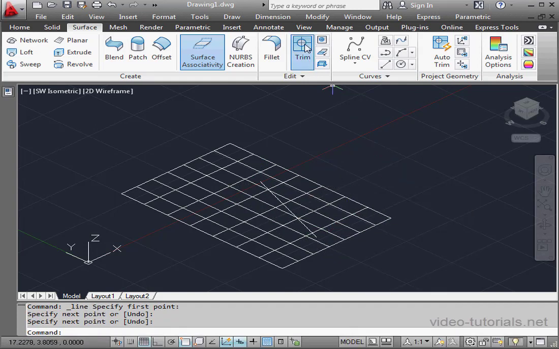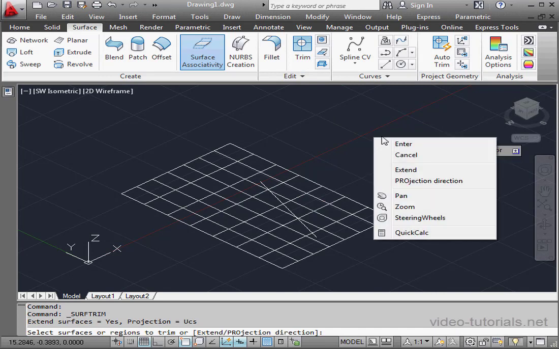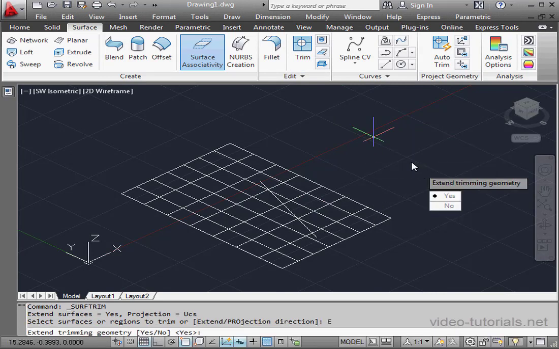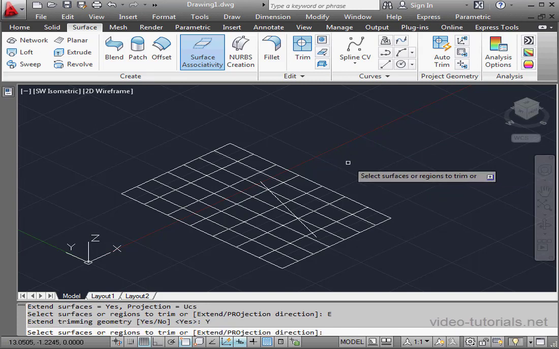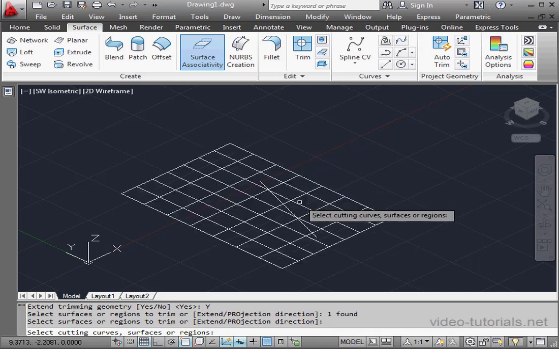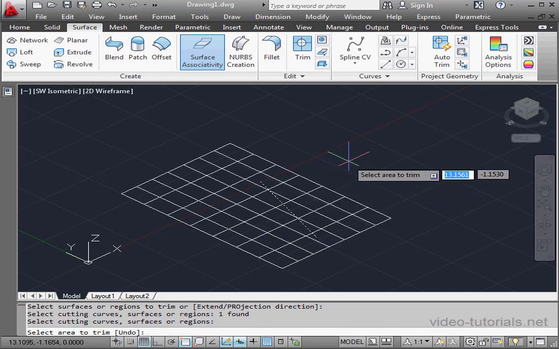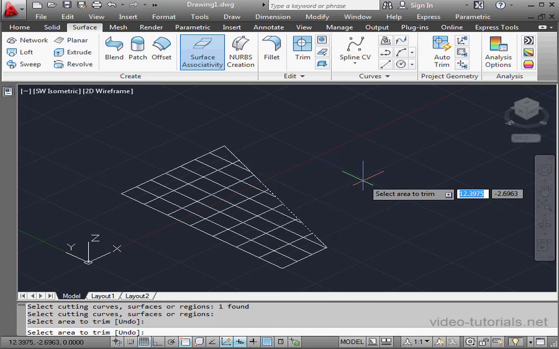Now activate the Trim command. This time, right-click and select Extend. Yes, extend trimming geometry. Now we select the surfaces to trim. Right-click and enter. Select the cutting curves or geometry. We'll choose our line. Right-click. Now the area to trim. Choose the right side of the line. And AutoCAD extended the line to trim the entire surface.